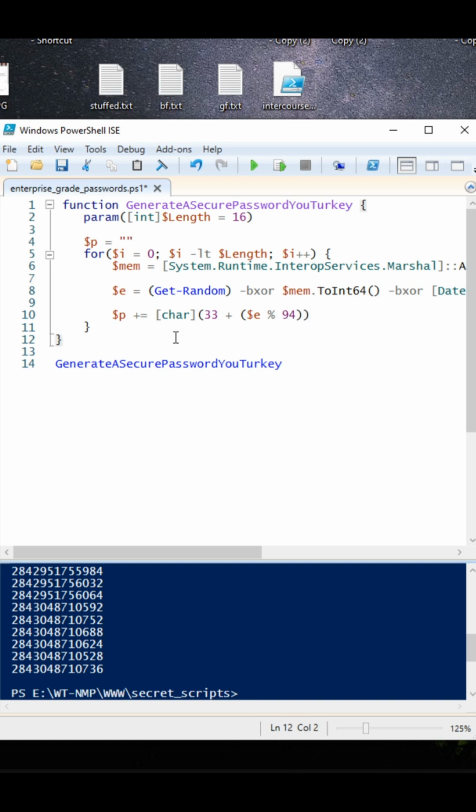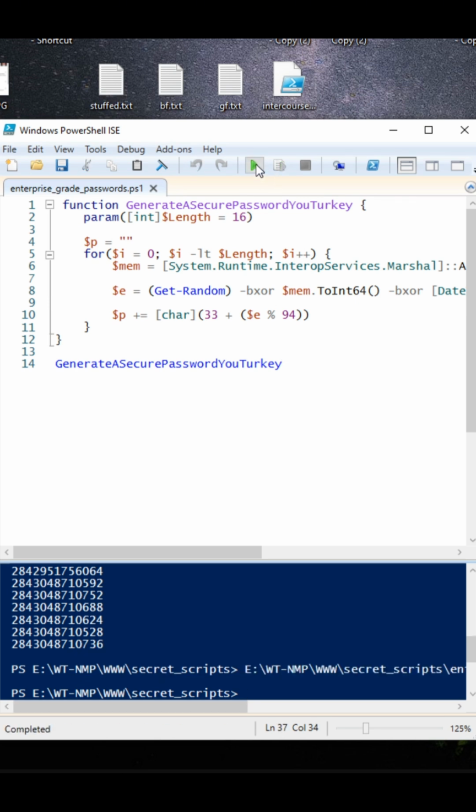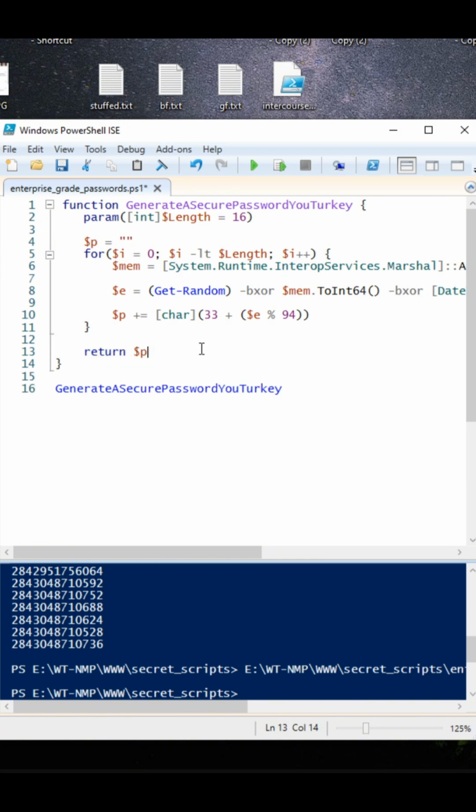And all right, so let's save this puppy, right? All right, now let's run this guy. Let's see what we get. Ah, we don't get nothing. Oh, my bad. Okay, we need to return the p here. Okay. All right, you guys ready?